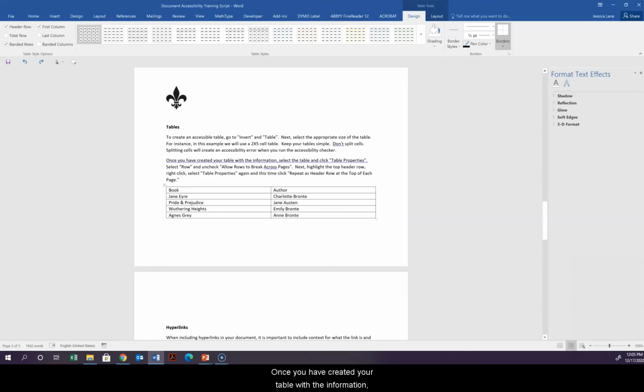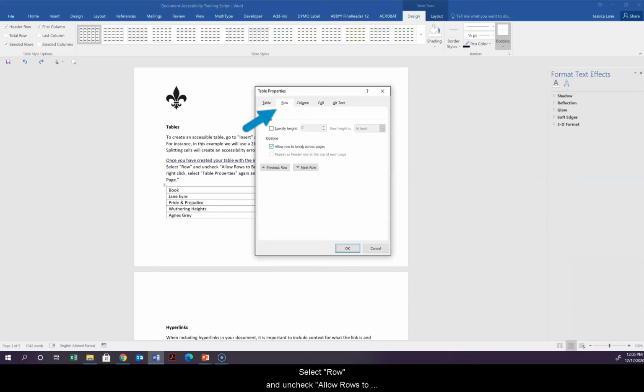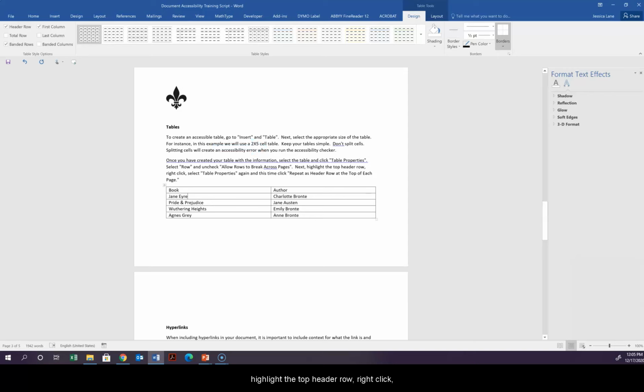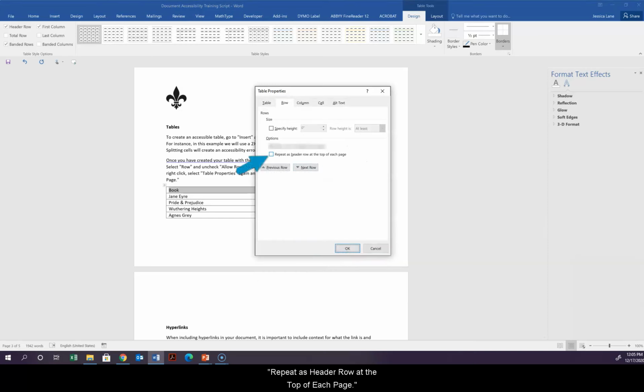Once you have created your table with the information, select the table and click Table Properties. Select Row and uncheck Allow rows to break across pages. Next, highlight the top header row and right-click. Select Table Properties again, and this time click Repeat as header row at the top of each page.